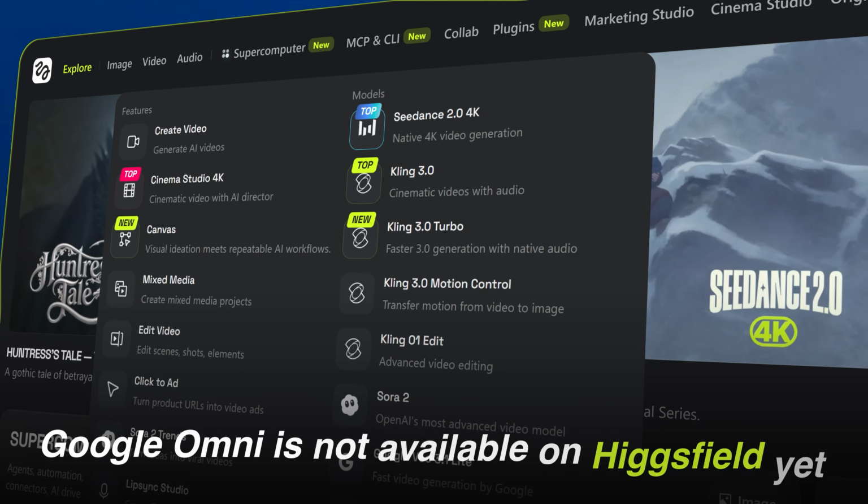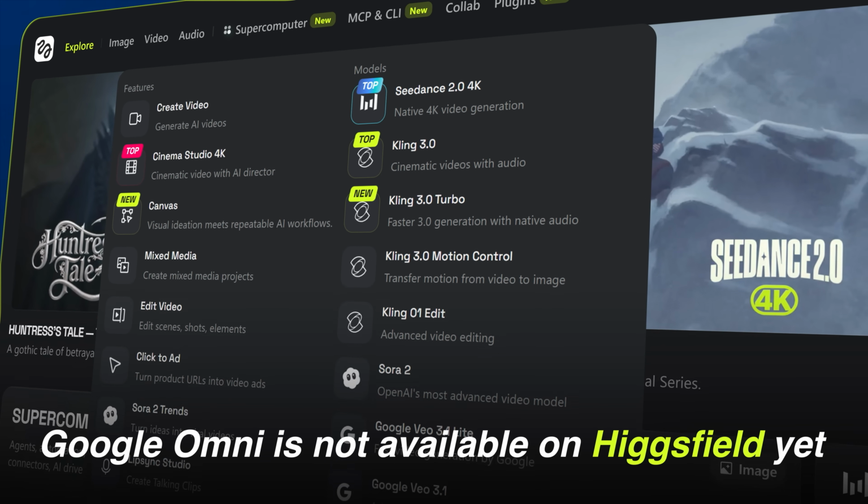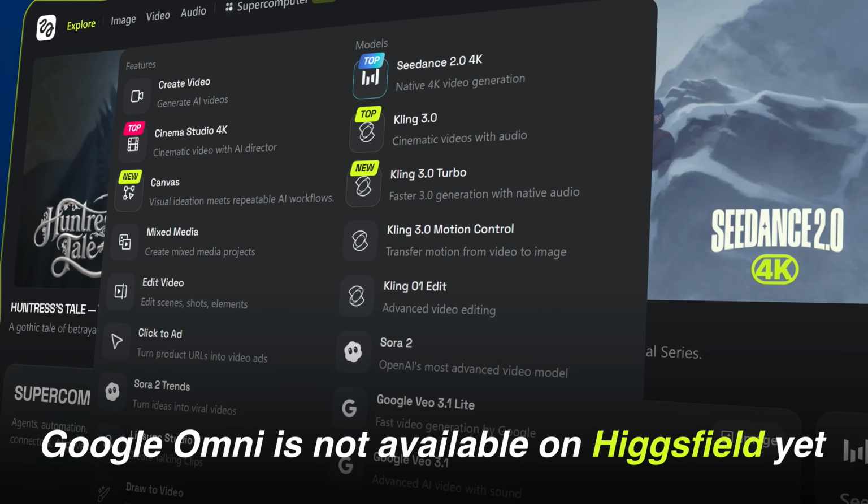this. Unfortunately, Google Omni is not available on Higgsfield right now. I believe they are supposed to be getting the API soon, but Google has been a bit weird on that release. Like it's only available through Google itself currently. It's not available on any website as of today.